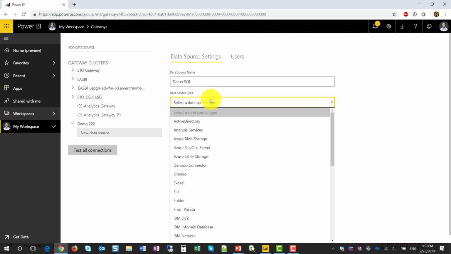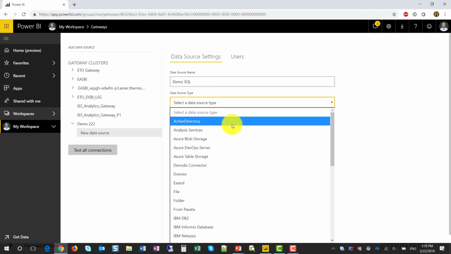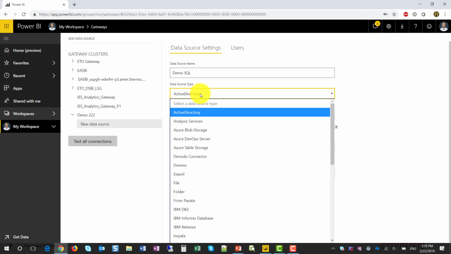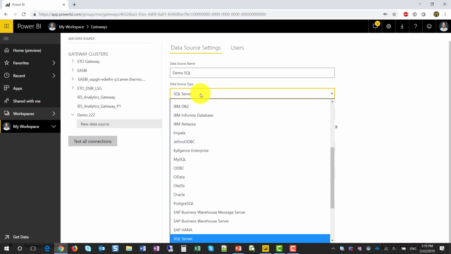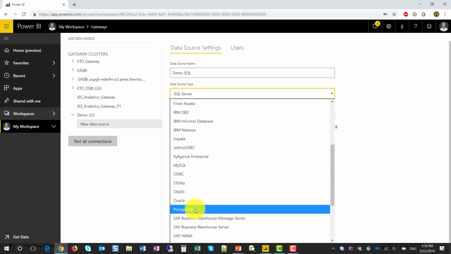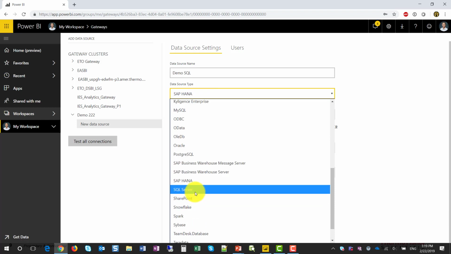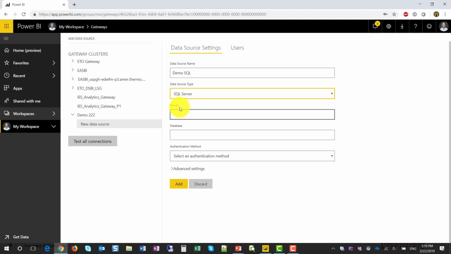Okay, so there are a lot of data sources. If you click any of them, it will tell you what information they need to be able to build this connection. So it's very simple, straightforward. For my case, I'm going to use SQL. Okay, I found SQL Server. I'm going to click SQL Server, and it says you need a server name and database.